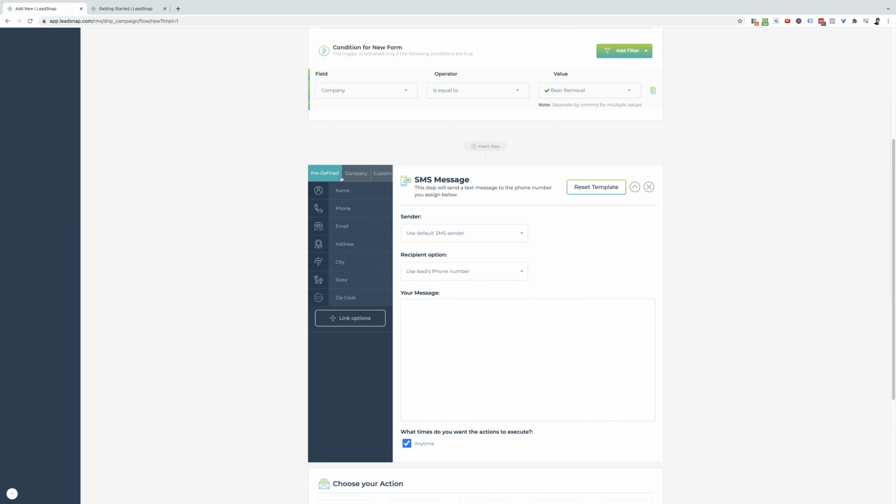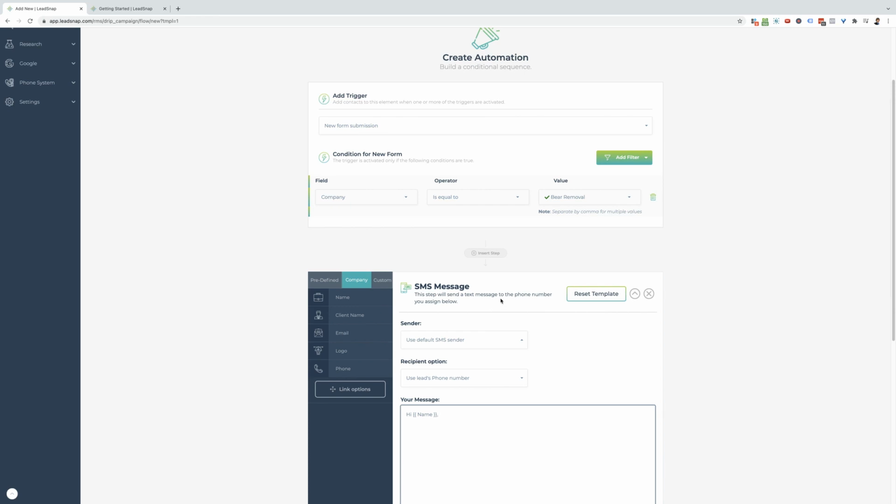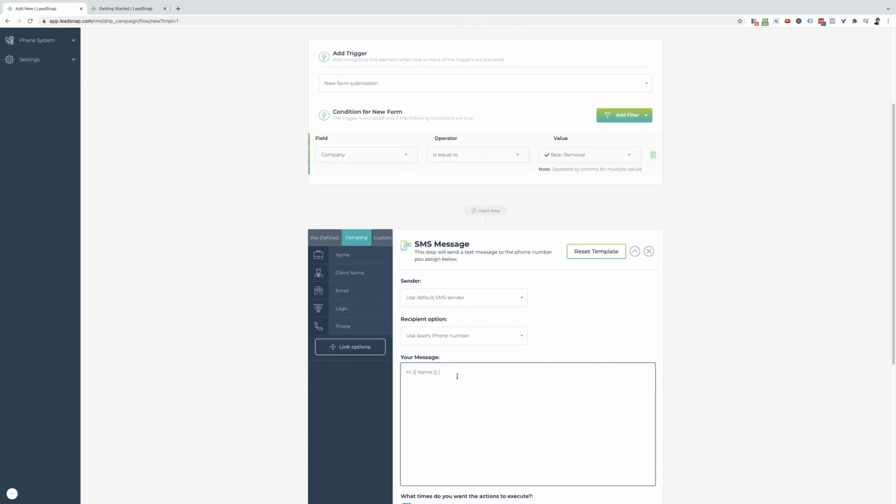And over here on the side will give you some variables that you can use. So I could say, hi, and this is going to pull in the name off of that form submission. This is the predefined field. This stuff will pull company variables, so this would be like the company name or client name. So let's pretend that maybe Jim submitted a request on our bear removal site. This would say, hi, Jim. This is, and then I'm going to pull in the client name. So this is Bob's bear removal.